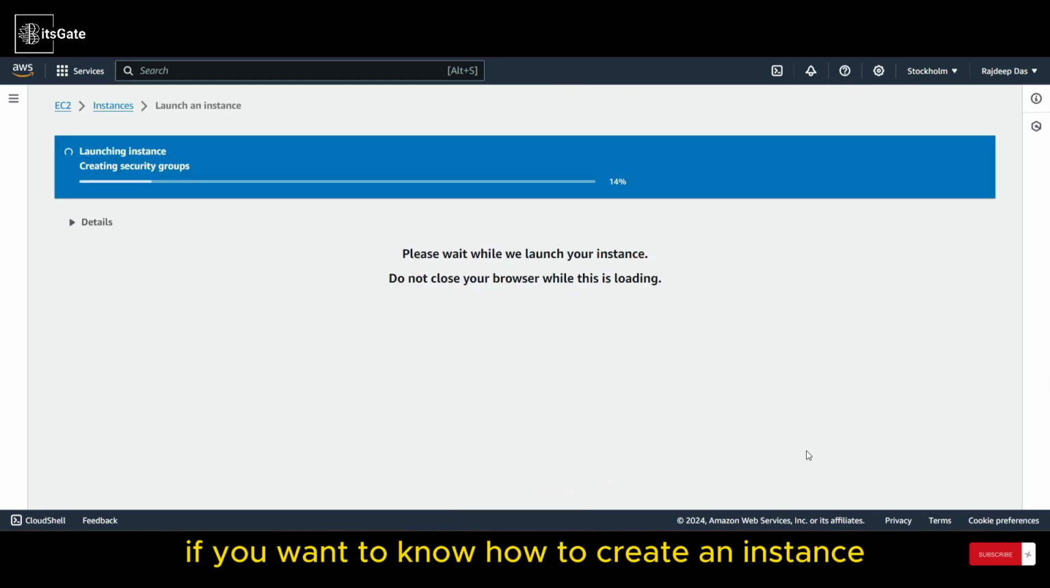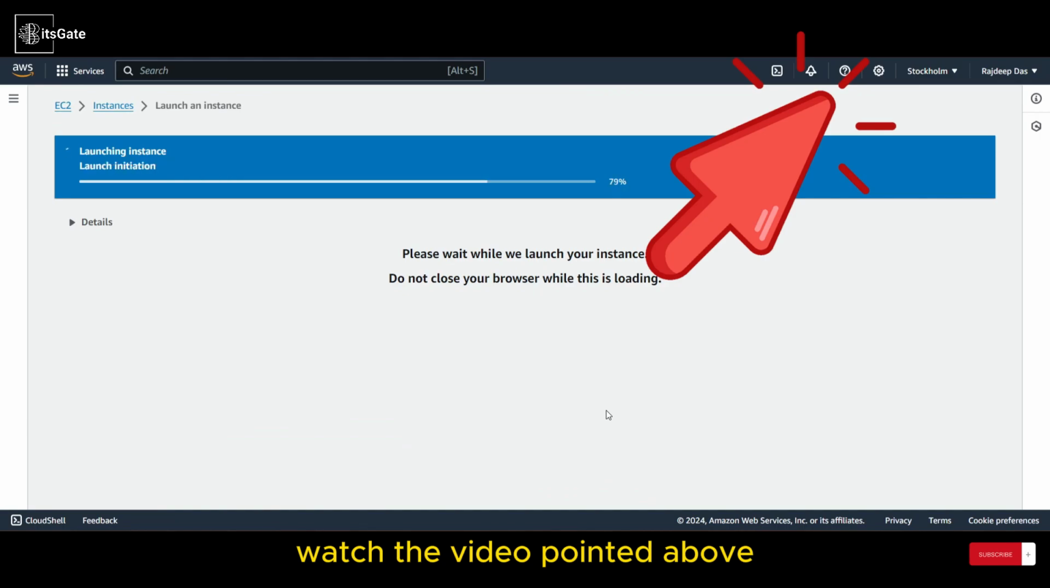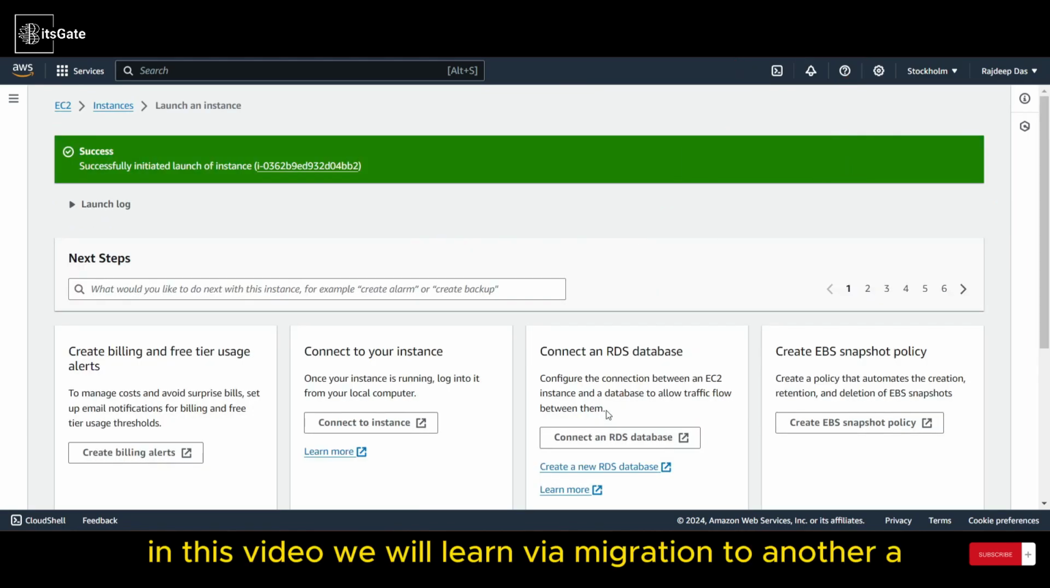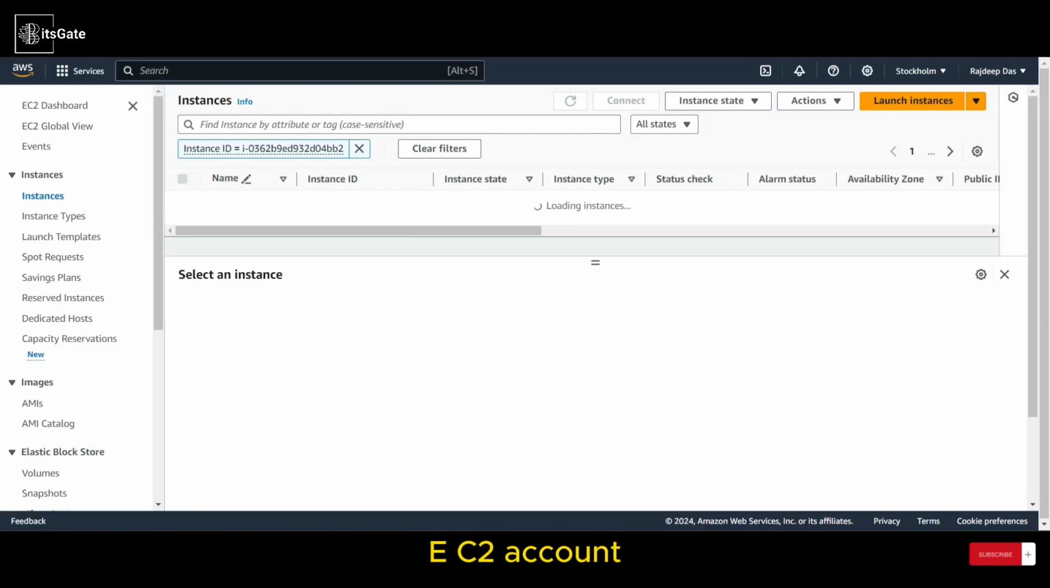If you want to know how to create an instance, watch the video pointed above. In this video, we will learn VM migration to another AWS EC2 account.